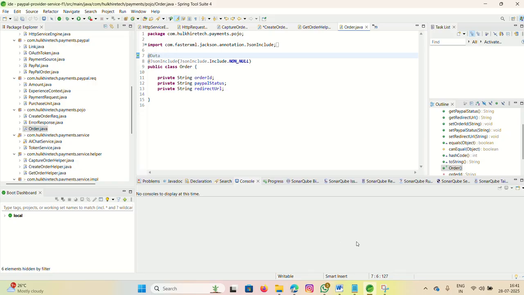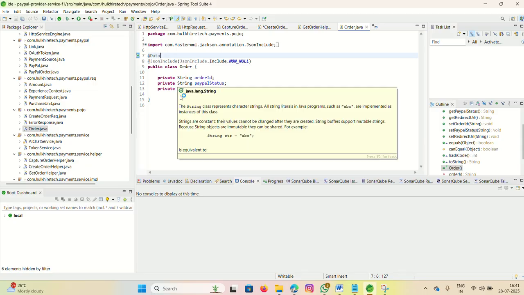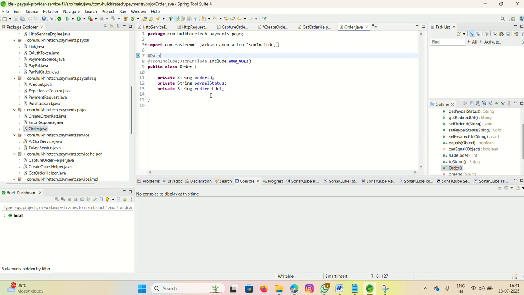See, this is the main class definition. It defines the structure of the response we send back when an order is created, fetched, or captured. These are the three fields.